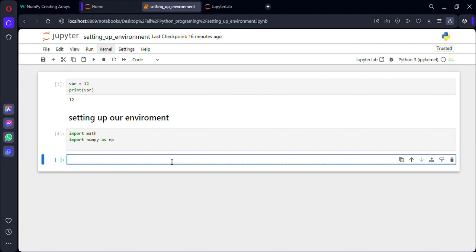So this is the overview and some of the IDEs we shall be using. Quick summary: you can use VS Code, you can use PyCharm, you can use Atom. But for the sake of this course, we'll be using Jupyter Notebook.